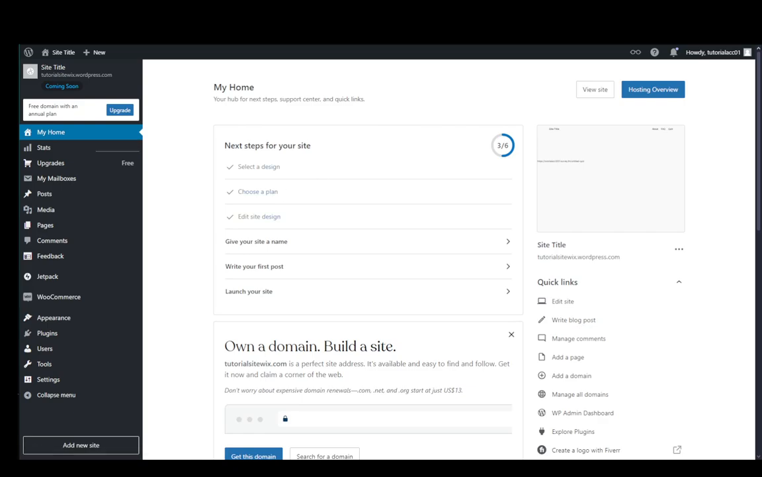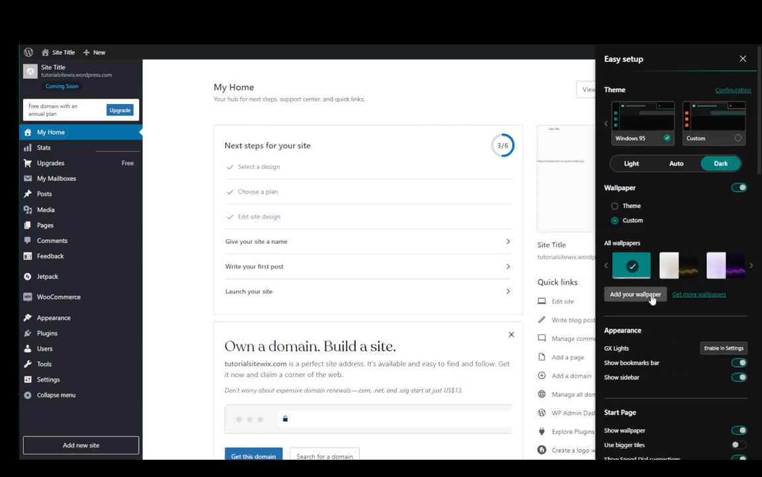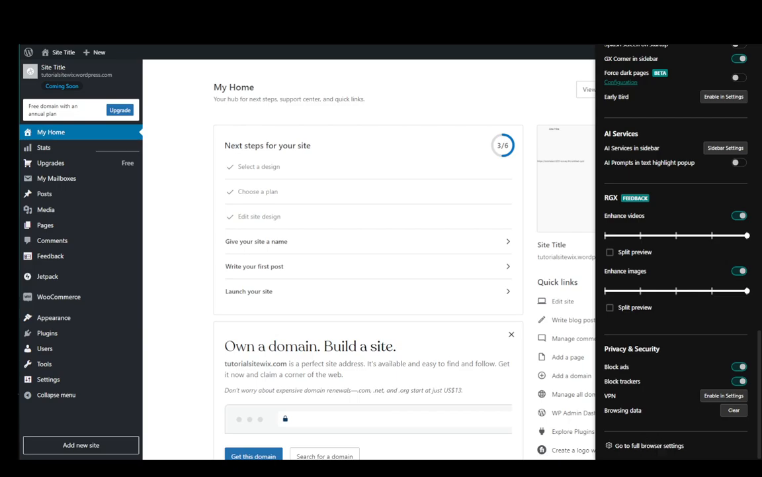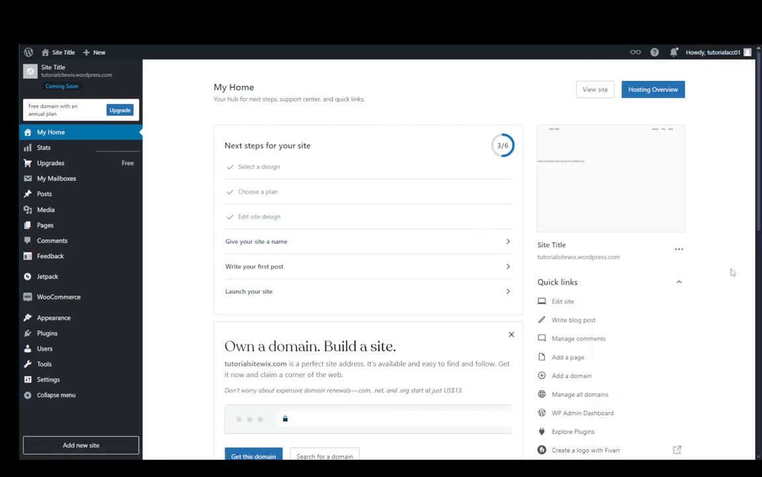Just go into your settings. Usually they're in the top right of your screen, and here you can find your full browser settings. This is the option for Opera GX, and you should find your cache somewhere there.